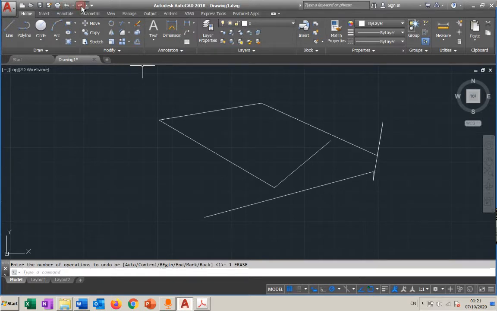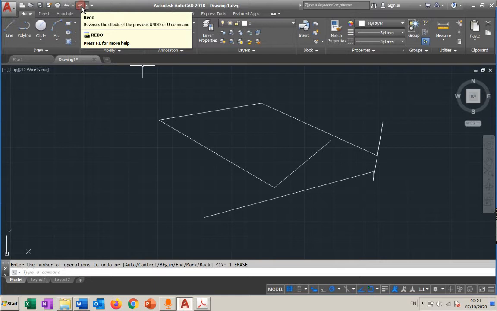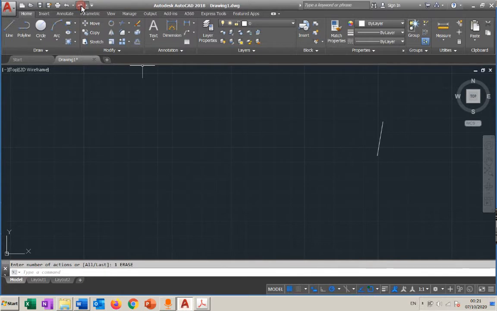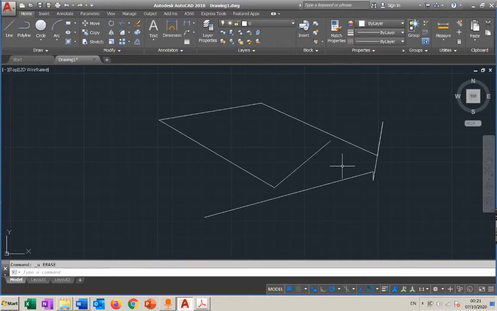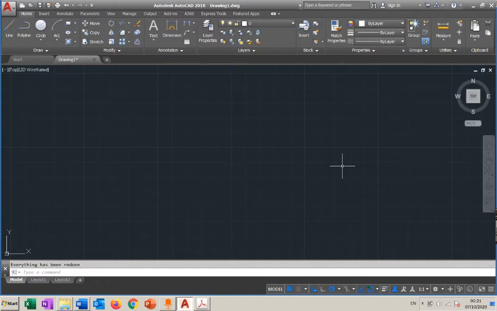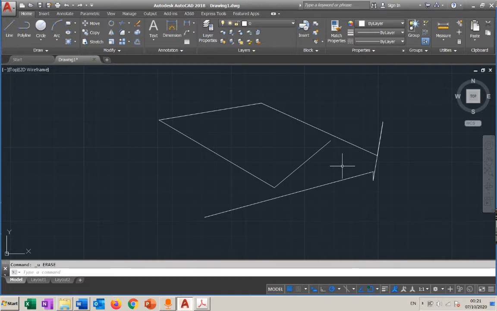And then redo. Basically, if you brought it back by mistake, you can just click on the redo, and it will take it one step forward. All those can be done on the keyboard. Keyboard is much easier for this. Control Z is undo. Control Y is redo. So Control Z, Control Y, I can bring it back. Those two stand for undo and redo.